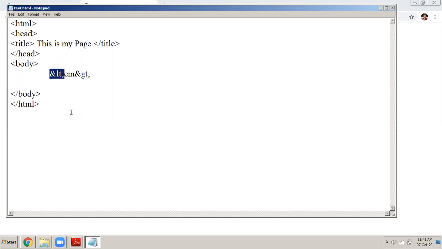Remember, for every special symbol, there is a special character entity. If you want to display a less than sign, you have to write ampersand LT semicolon. If you want to display a greater than sign, ampersand GT semicolon. And in between, what you want is EM. Okay, let us see what will happen.